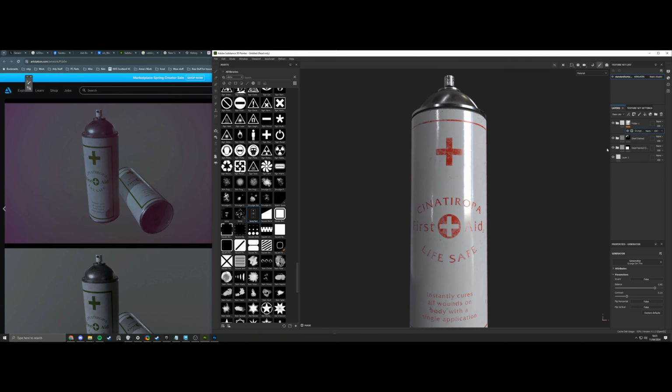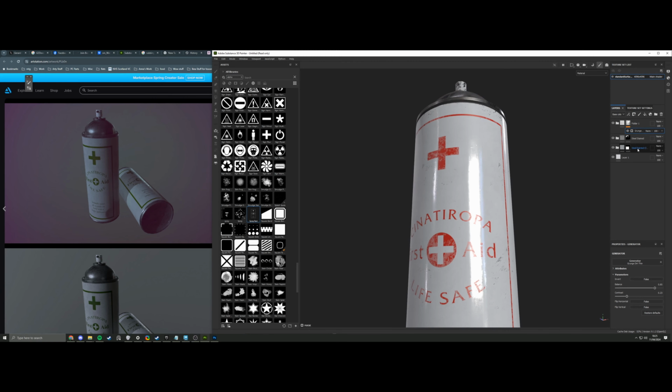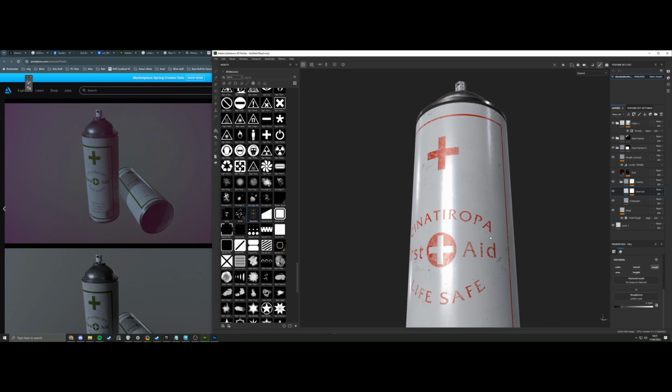Maybe we can turn the roughness down on this body bit here. It does look, especially if it's dirty and stuff, it might not be as rough as you think. Maybe we can just turn this down a bit. Yeah, it looks a bit better.